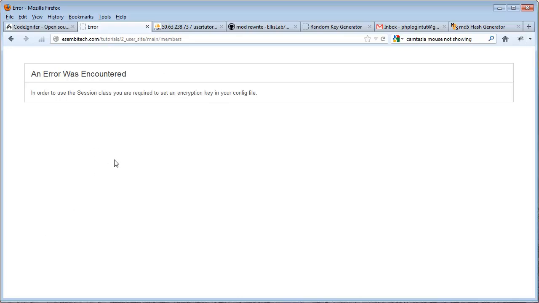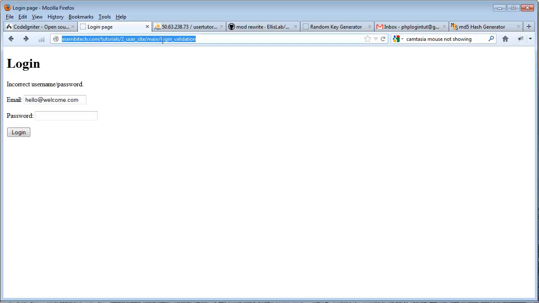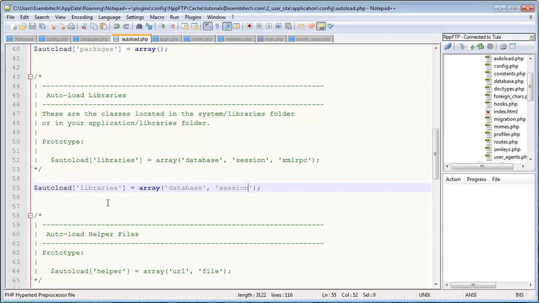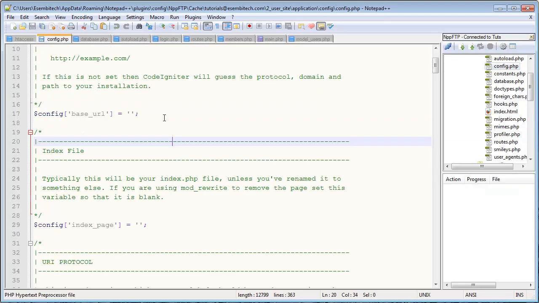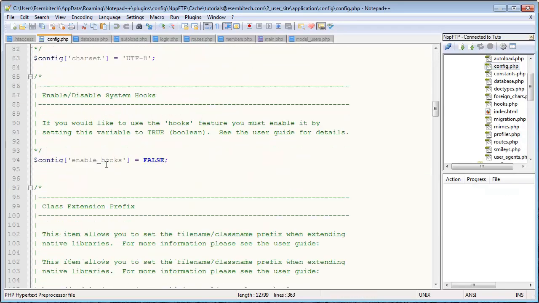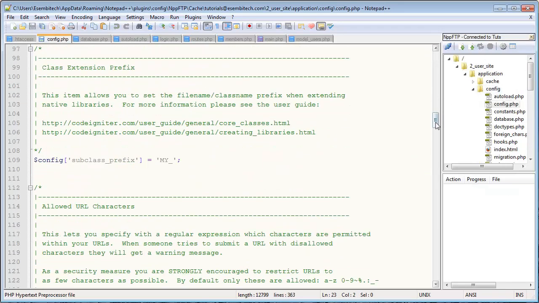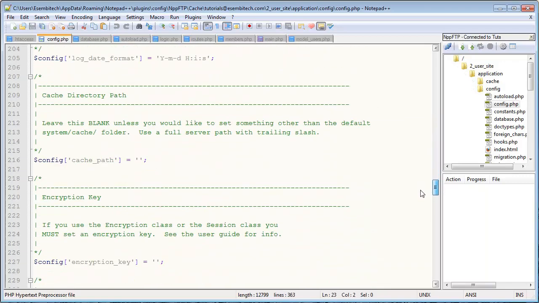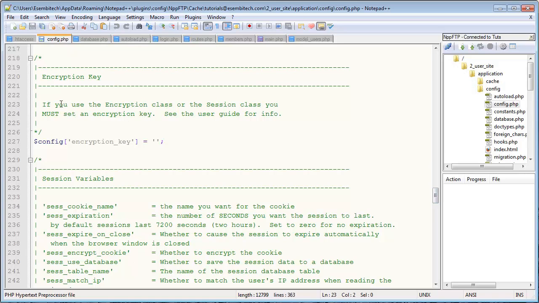Now, I'll actually try and navigate back to the main login page. And yes, okay, now we're still getting this error. The reason for this is we actually need to go into our config file, open it up, and then scroll pretty far down. Config in the config folder, of course. All the way down to where you'll see encryption key. If you use the encryption class or the session class, you must set an encryption key.